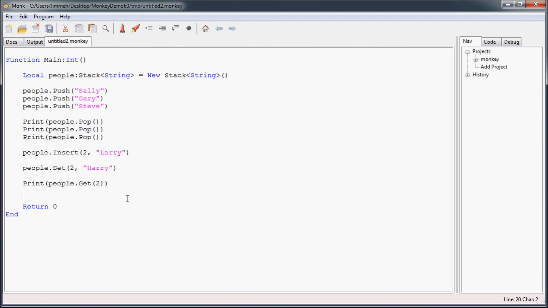Okay, and now if you want to remove an item from your stack, you just remove by its index. Pretty easy. The difference with this remove from a list is that it doesn't return the value that's there. So the only way to do that with a stack is to use the pop. So keep that in mind.